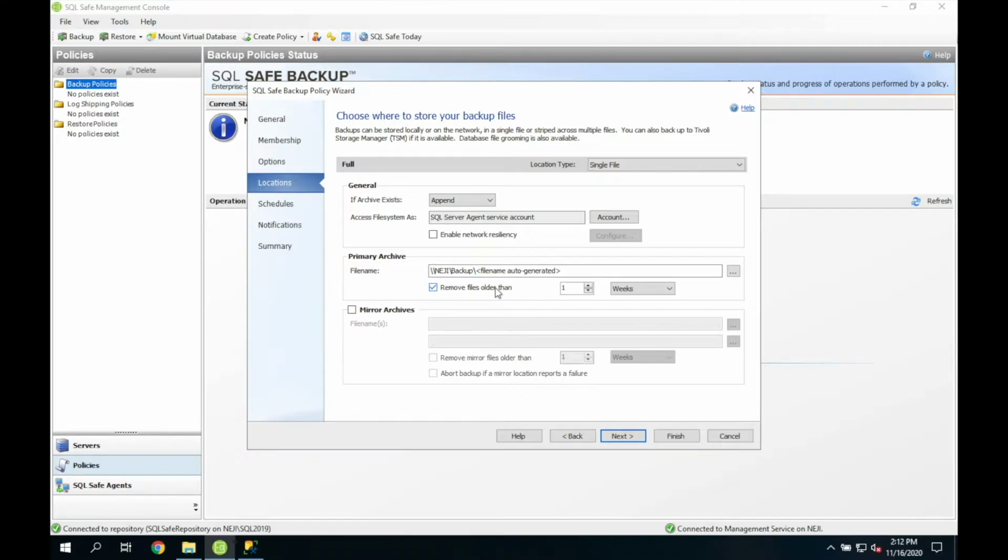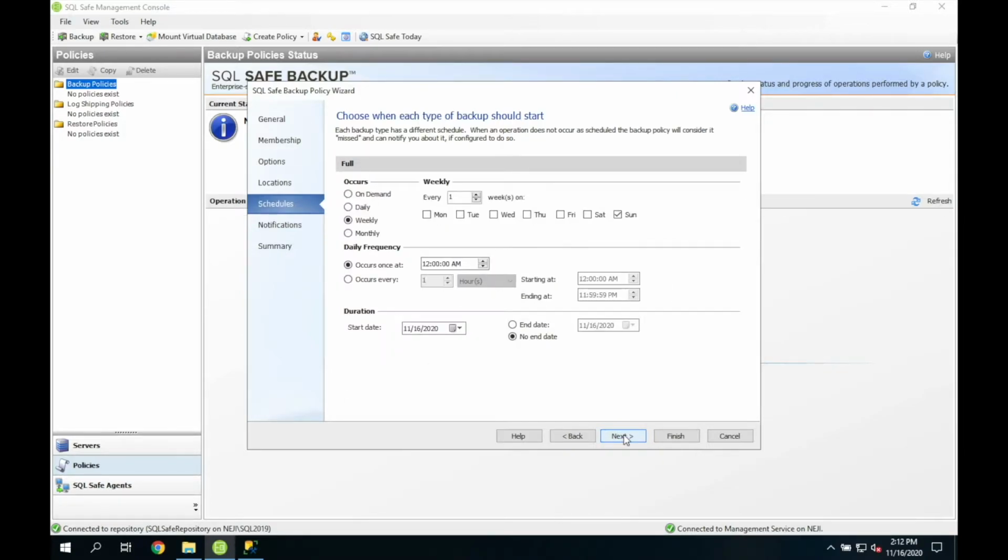disk storage space. If you're looking for duplicate copies of the same backup file, Mirror archives is what you're looking for. I'm not interested in that, so I'm just going to move forward. On the schedule screen, this is where you specify the schedule for the operation. Given that this is a full, I think in my particular case, once a week is sufficient.